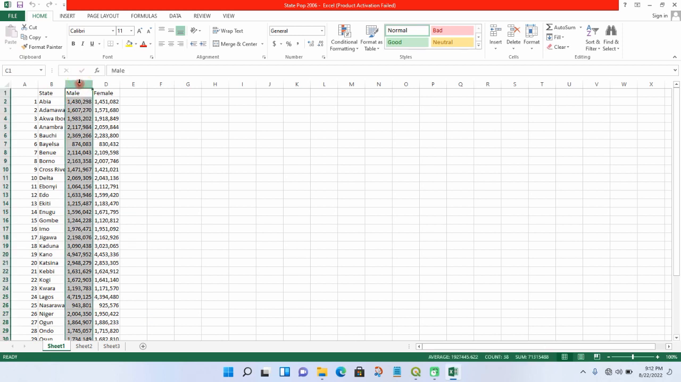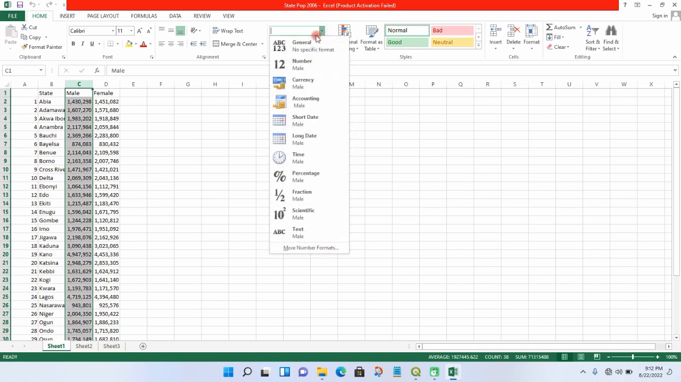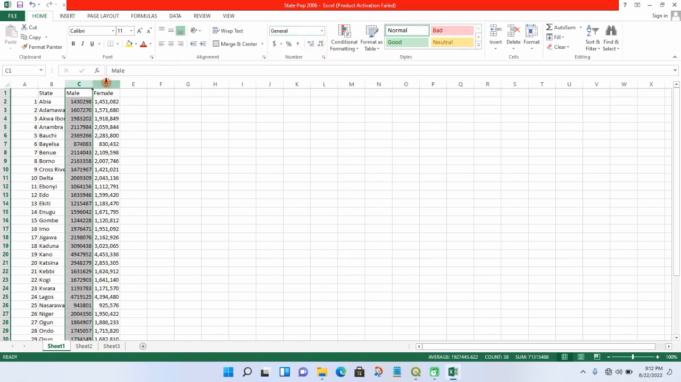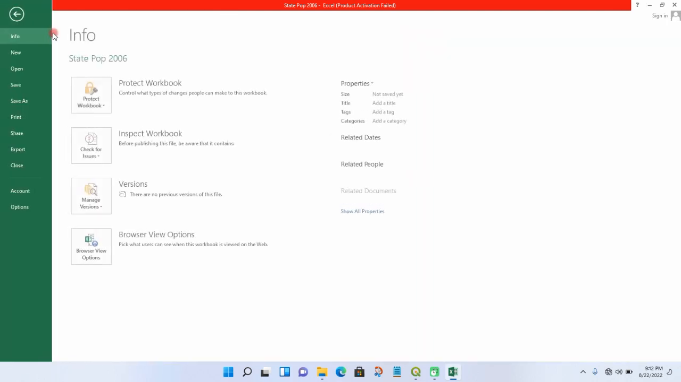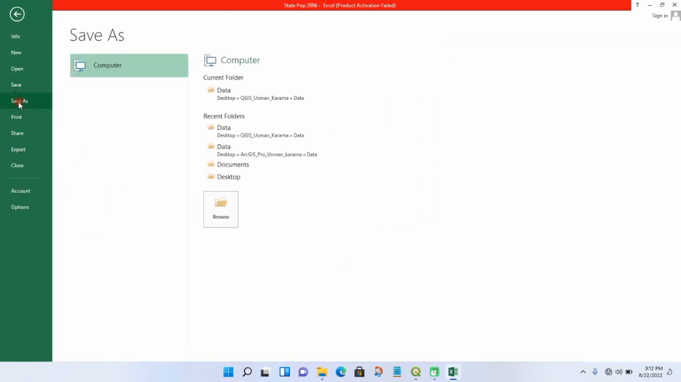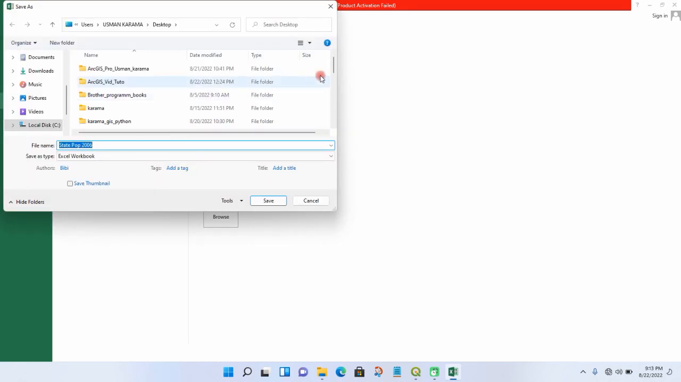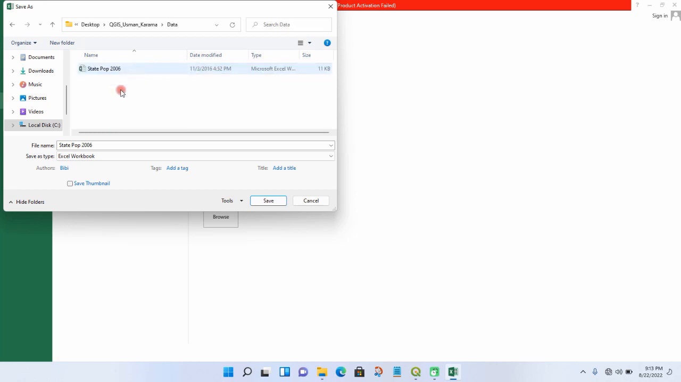Just click here, and now here you click general, click here. We're going to do some statistical analysis. So now we are going to save it as comma delimited instead of the normal Excel format, because comma delimited is the format that QGIS recognizes most. So now let's give it another name.